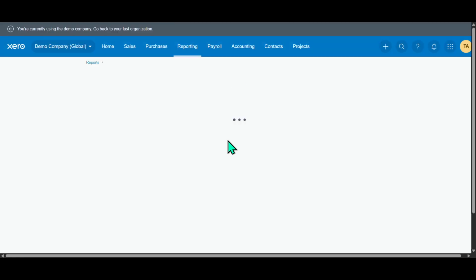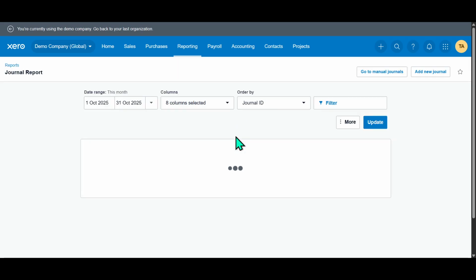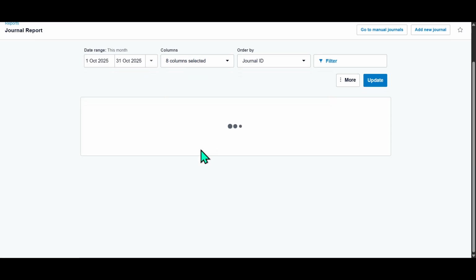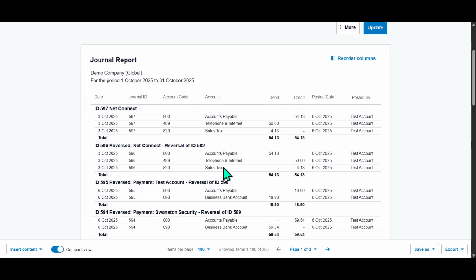And that's all there is to it. By following these steps, you can efficiently create and post manual journals in Xero, ensuring your financial data remains accurate and easily accessible. Remember, managing journal entries is an ongoing process, and regularly checking your reports helps maintain the integrity of your financial reporting.